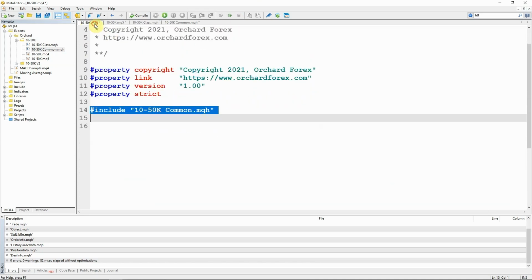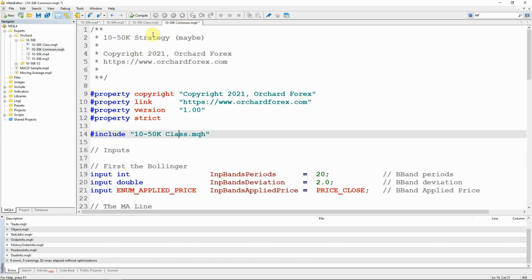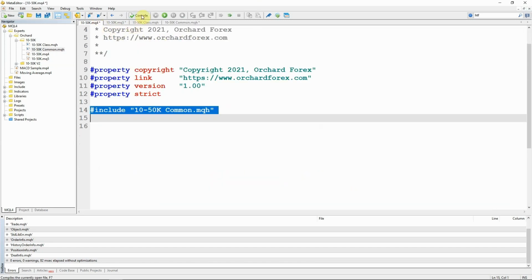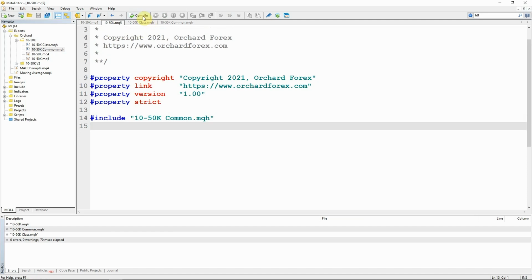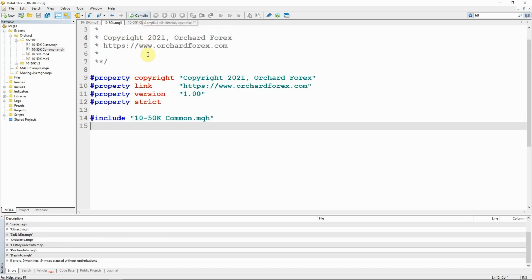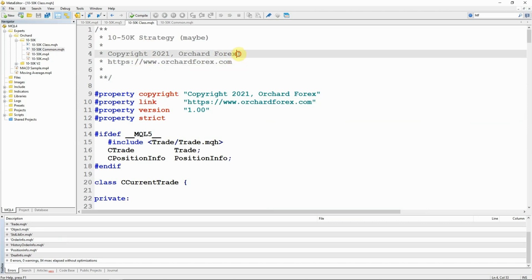So now I've kept the MQ4 and MQ5 files to the bare minimum. That common file, let me just compile them again and make sure everything's working. So Metatrader 4 compiled, and the Metatrader 5 file compiled. So that's the first stage. This is a full working expert that implements the first step of this strategy, where it opens a trade on re-entering the Bollinger Bands with a take profit at the moving average.